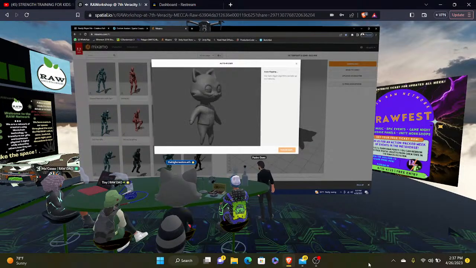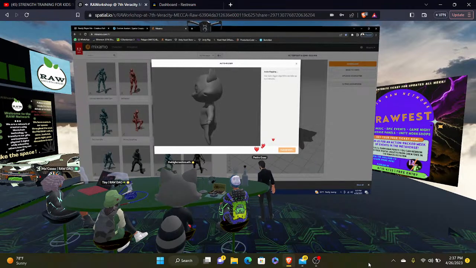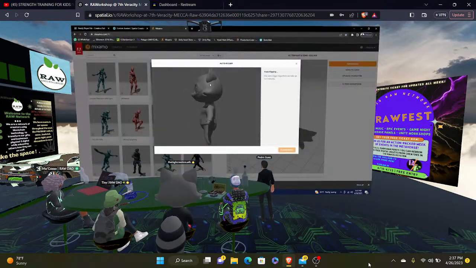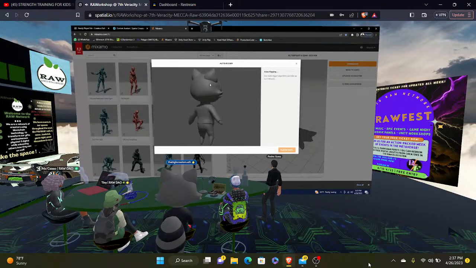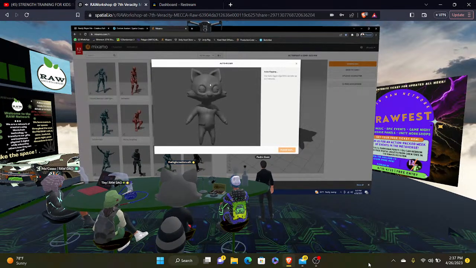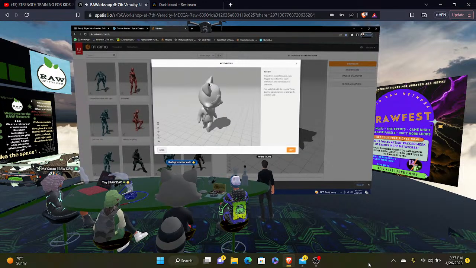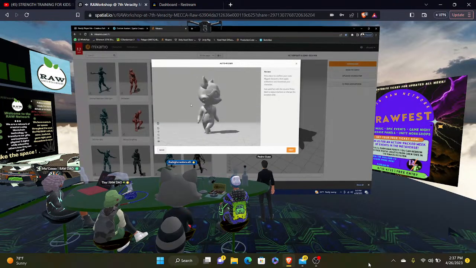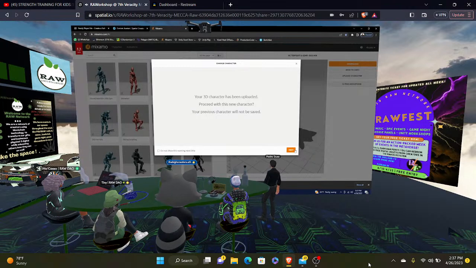This is still rigging. Sometimes, depending on the character, it'll take a little bit more, a little bit less, so just bear with it. There we go. Now we can see our Haikun is moving. We go ahead and click next.